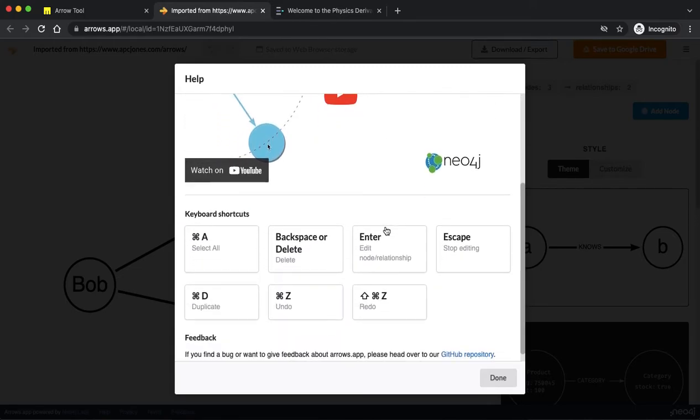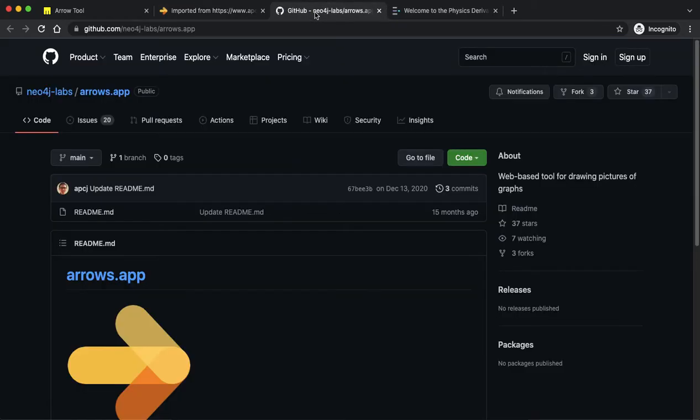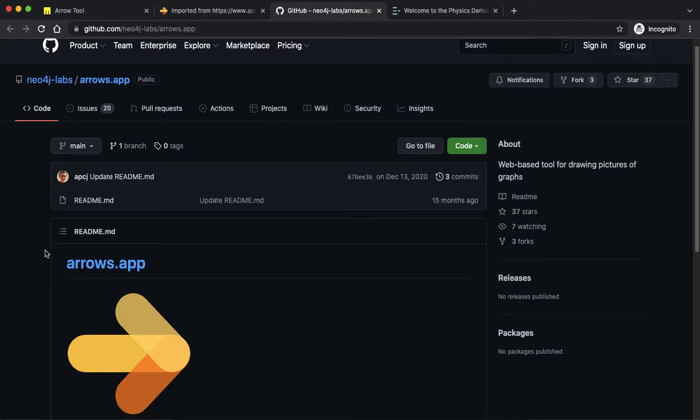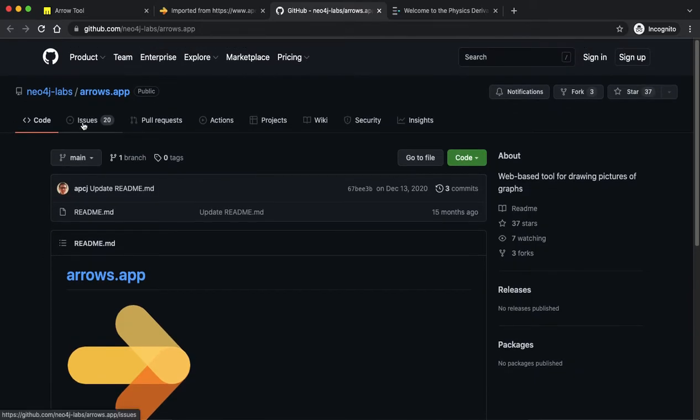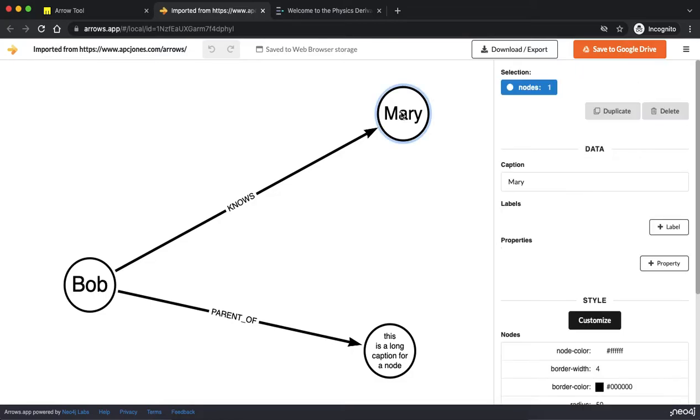There's a video tutorial and a couple keyboard shortcuts, but not too many. We're going to see how this works by using it. Unfortunately, the source code is not available. If you go to the GitHub repo, it's just a README, and really what they're using it for is issue tracking. So not too helpful there, but I would really be happy if there were an open source version of this.